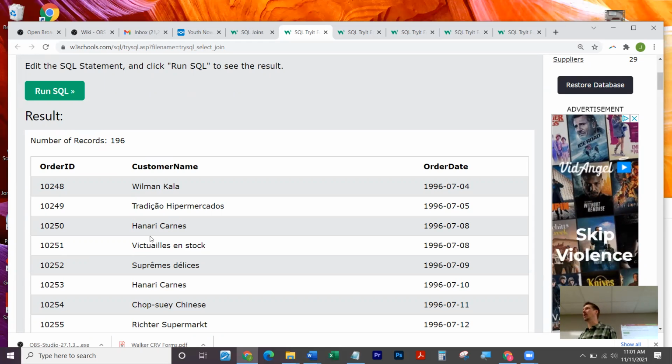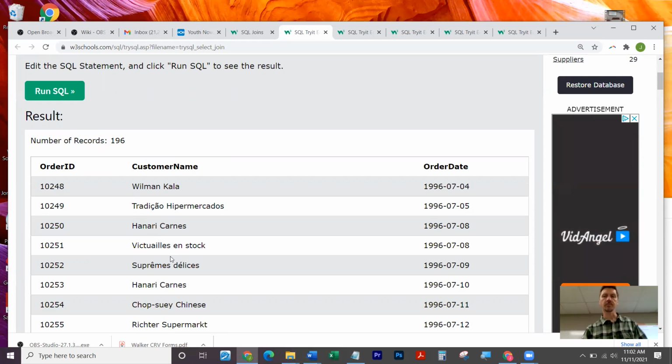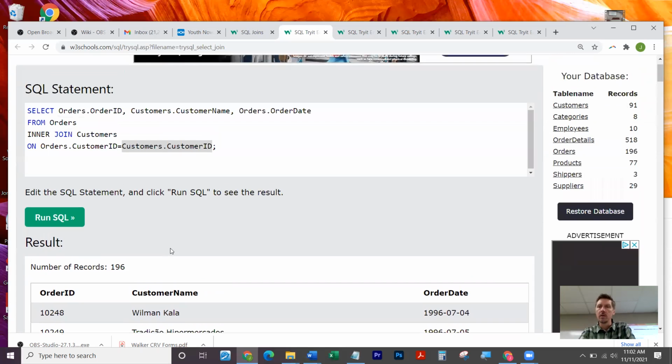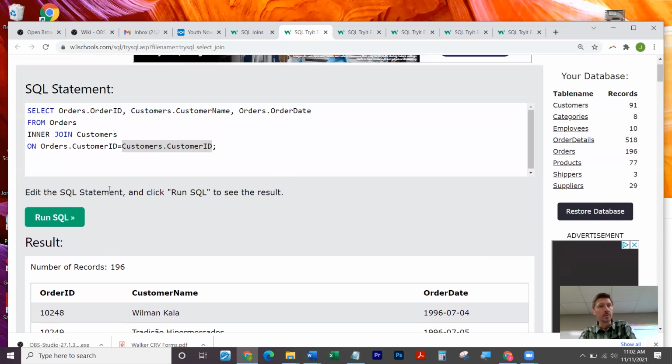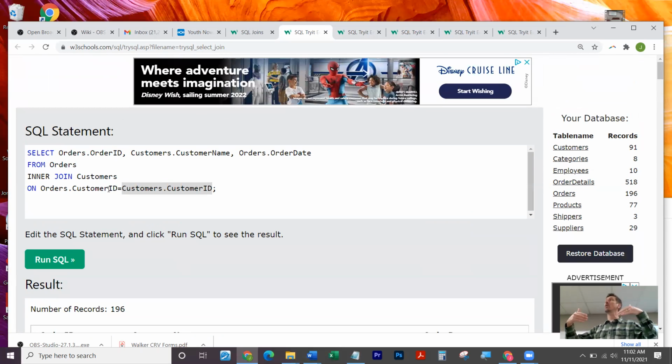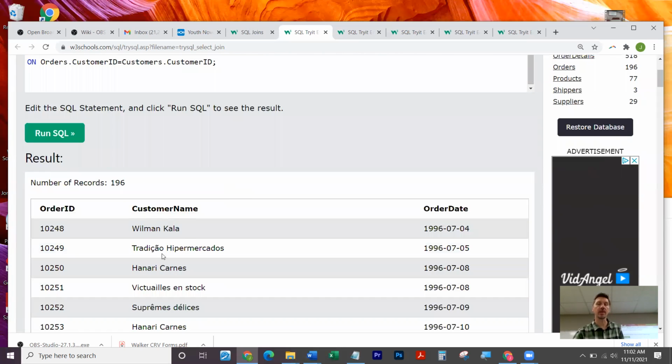Now, we've been looking at customers a lot. Do you guys remember how many records were in the customers table? 91. Yep, you're right. Look at how many are in the orders table. 196. How many records did we return? 196. And that should make sense to you because I'm returning all the records from the orders table, right? I'm joining it with the customer ID so that whenever I return those records from the orders table, I can also display the customer name that made the order, right? So I join all those together and that gives me the ability.